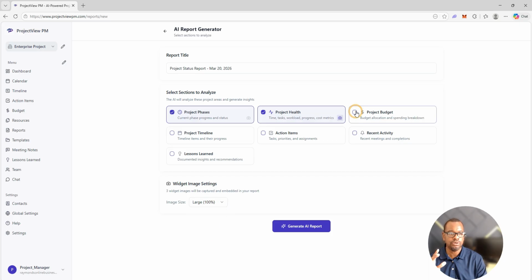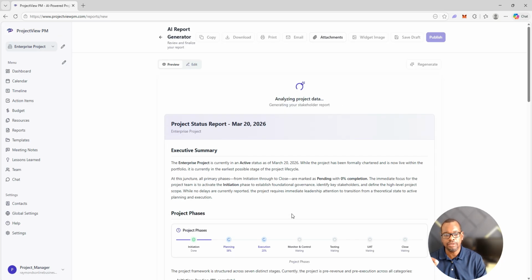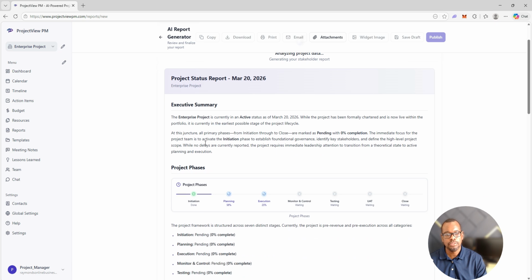And then if I regenerate this report now, I'm going to add these widgets in here for all three of these. I'm going to regenerate this report, and you will see how it actually embeds the widgets right into the actual report. And so now you just built a full report with full visual impact as well.